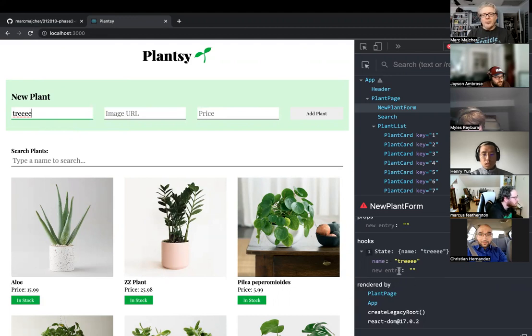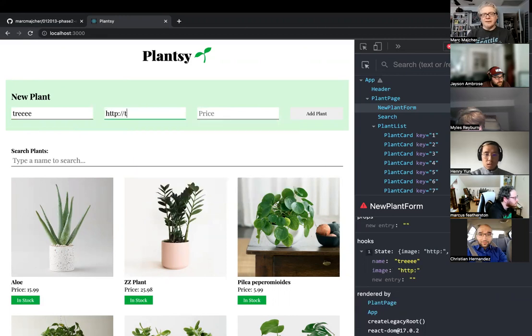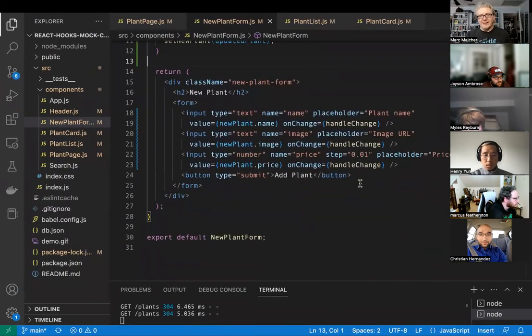And notice there's no keys for the other ones because I haven't created them yet. HTTP tree. And the price is real expensive. Great. And so as we are updating that, if it's not there, it's going to create it. If it is there, it's going to update that value and then set the state to the new thing. And we are all good for the controlled form.